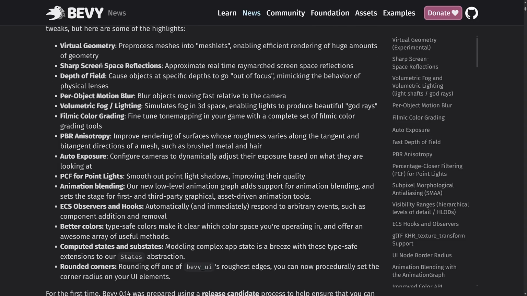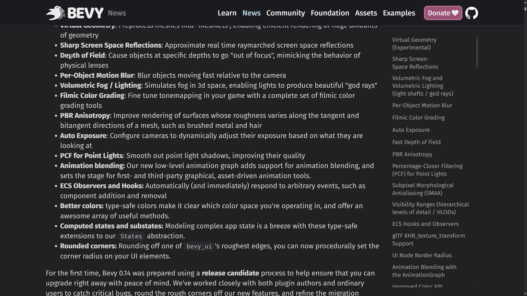We've got screen space reflections. We saw those earlier on. And we've got depth of field, causing objects at specific depth to go out of focus, mimicking the behavior of physical lenses, per object motion blur, volumetric fog and lighting, then filmic color grading, anisotropy, which the demo for that one I didn't really understand, to be honest. The end result, I think the demo might be bugged, which is why I'm not showing it to you, but it changes the way that light interacts with the surface based off of roughness.